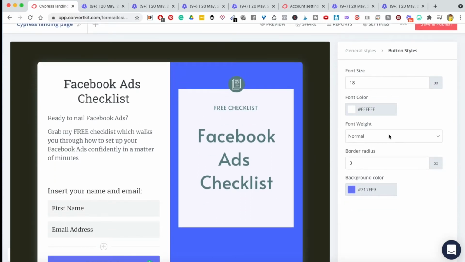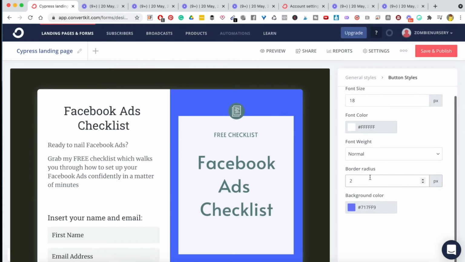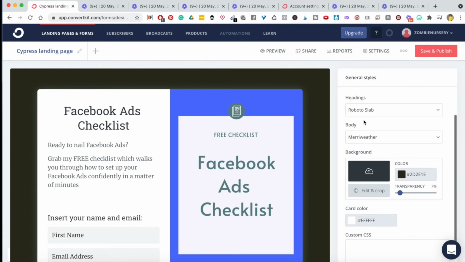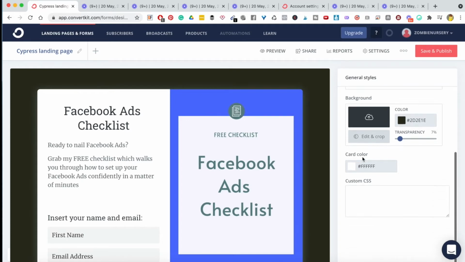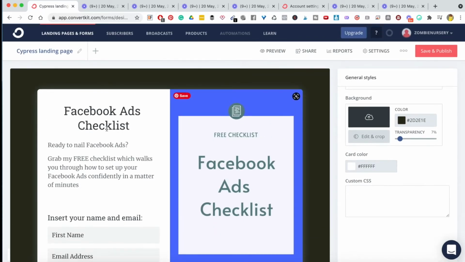Now, there's other things that you can do for sure. You can also increase the radius. So if I increase it to 7, it's just increasing the radius around the outside over here. So I'm going to take it back down to 3. Font size, you can change the font size over here. If I went back to general styles, this is where you can change all of the actual font itself, the card color, and so on. And if you know custom CSS, you can pop that in here, but I don't need to do that.